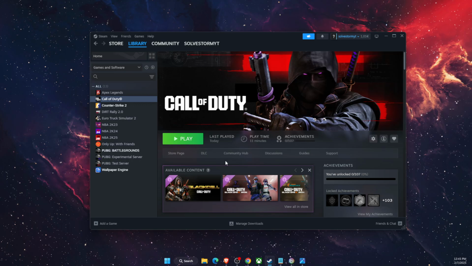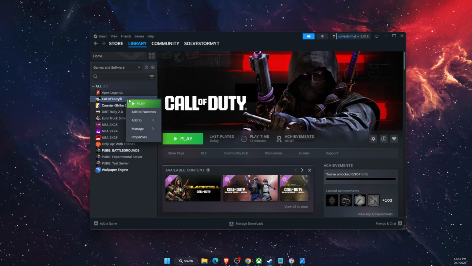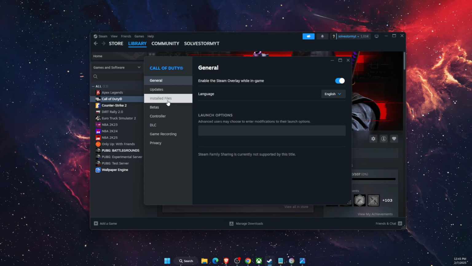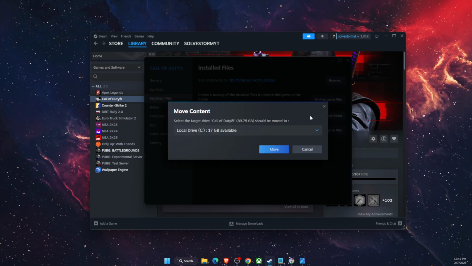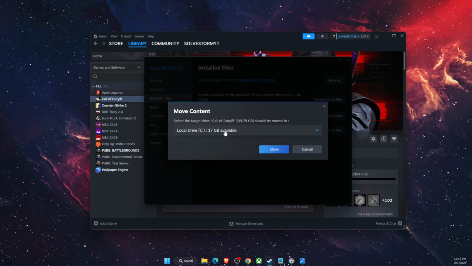So all you need to do is use Steam feature to move the game. So go ahead, right click on it, go to properties, then go to install files, and as you can see, there's move this game's content to another folder or drive. Click move install folder, and now you're gonna choose for example, my local drive. You're gonna see it there, and just go ahead and move it.